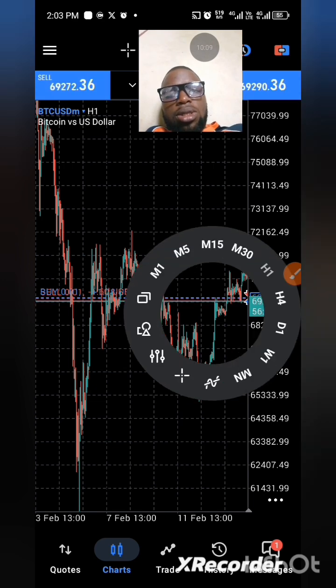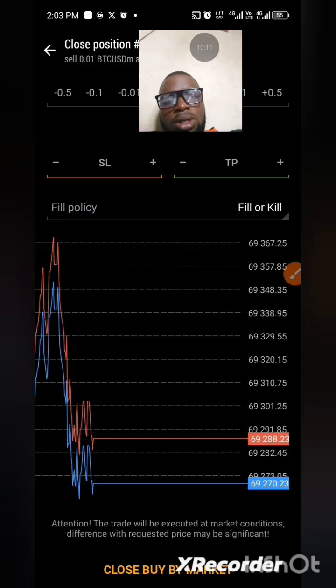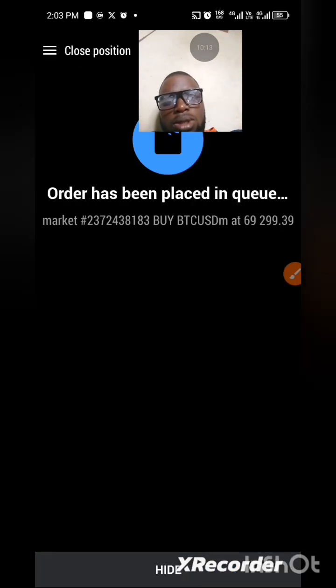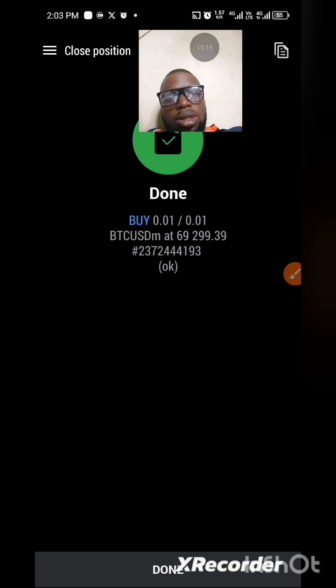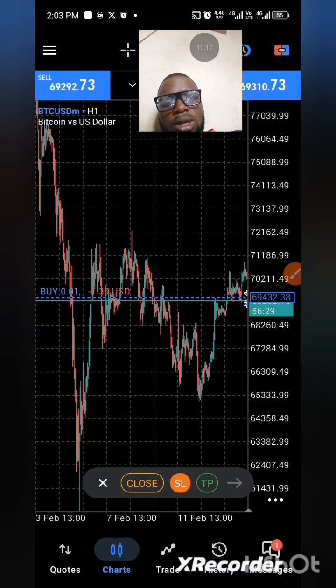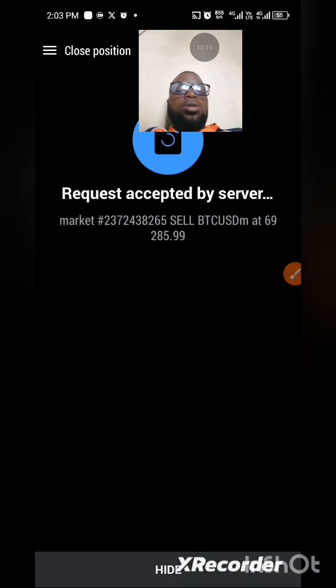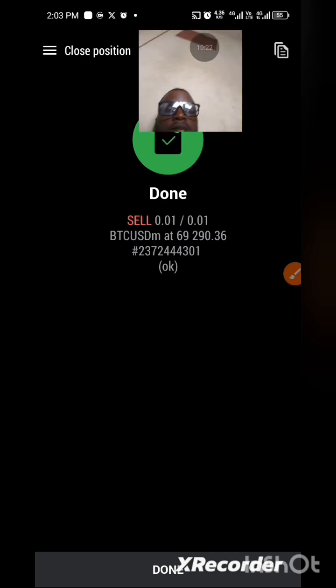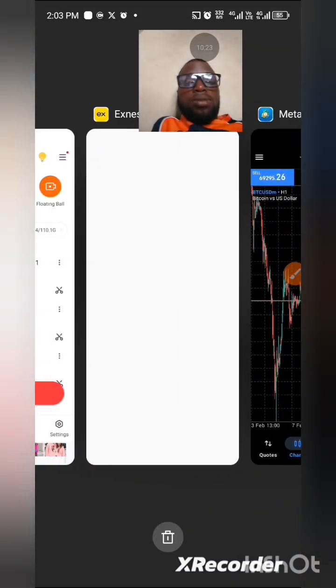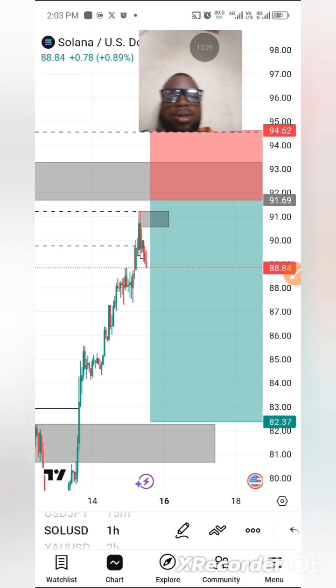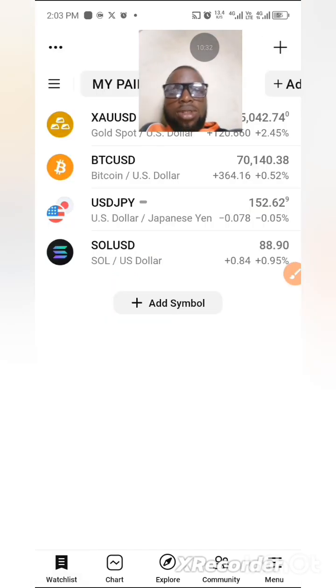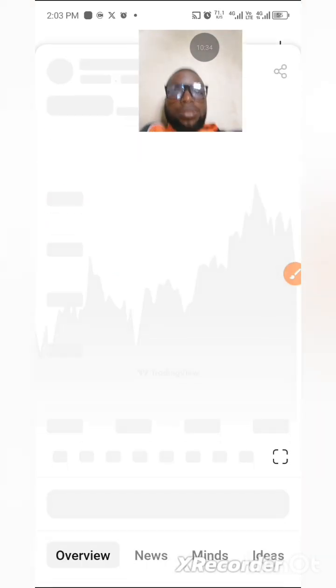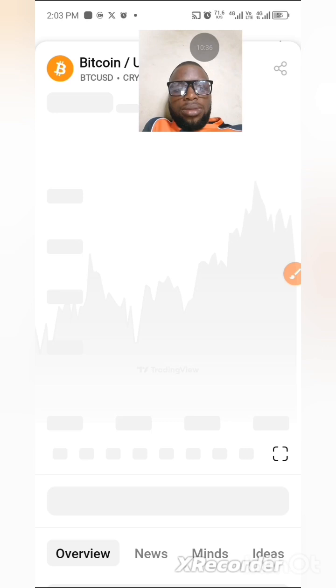Wait, it's like I'm seeing a trade signal here. Let me see. I've closed it like that. So I can click like this now and close the trade. It's going to close. You understand. So the market is very simple these days. I'm seeing a trade signal there.